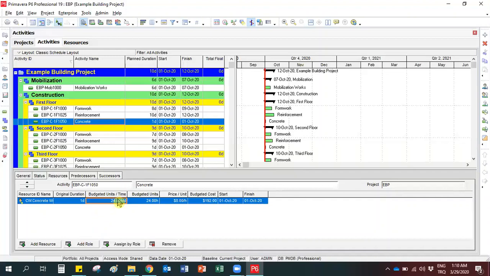This time, budgeted units over time and budgeted units have the same number because the activity duration is 1 day. So daily amount equals to the total amount, of course. And the total cost is calculated by multiplying 24 hours with the $8 per hour. And as a result, the budgeted cost is calculated as $192. So we completed the resources in the first floor.